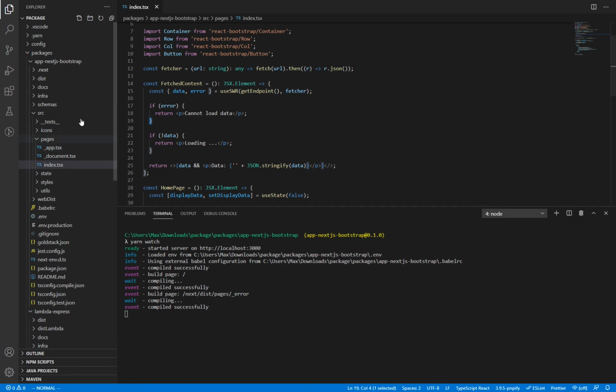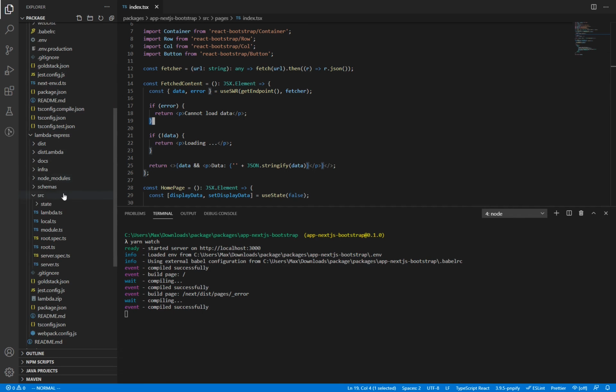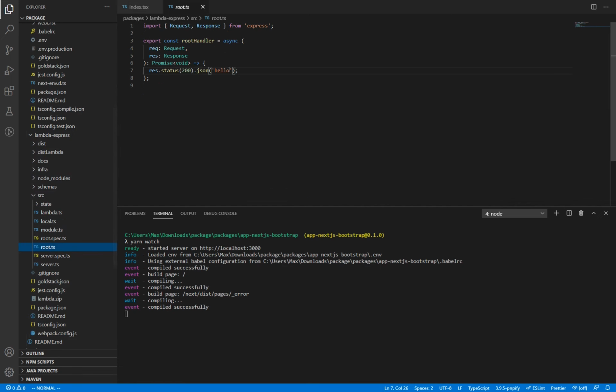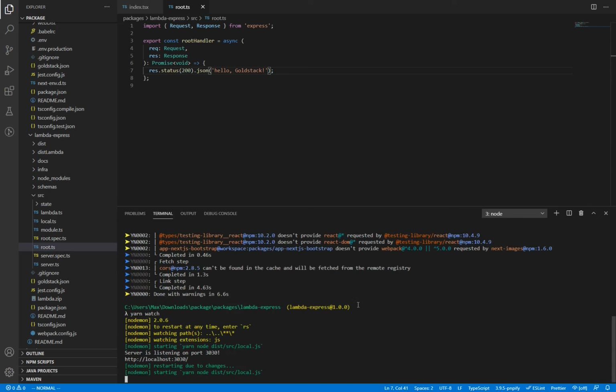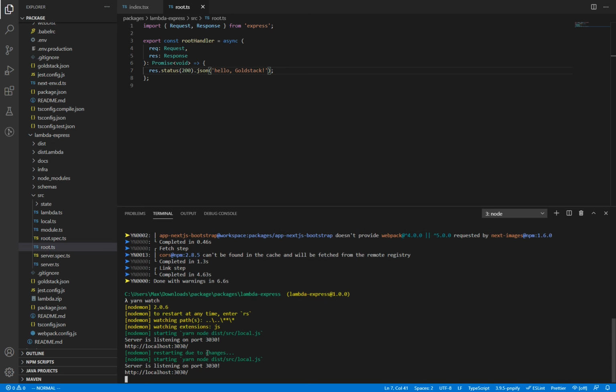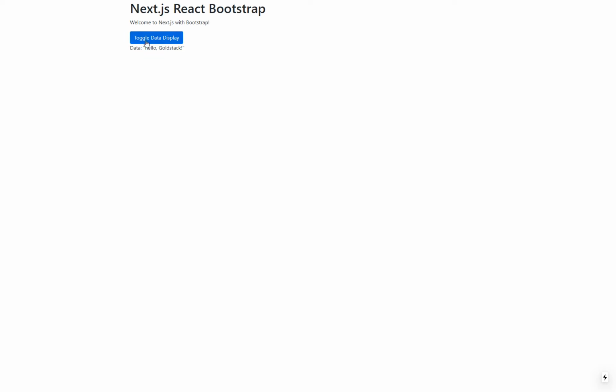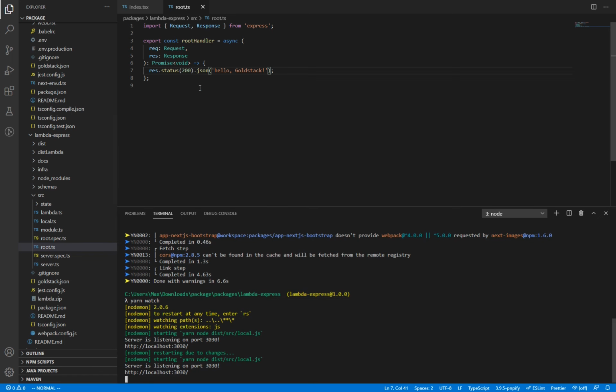Now let's do a quick update to this by going into our API server. We're going into root here where it says hello. We just change this into hello Goldstack. Now we can check the command where we are watching our server and it is restarting because of these changes. We go back to our application and we see here this changes to hello Goldstack. So this is really a very easy and fast way to do local development.